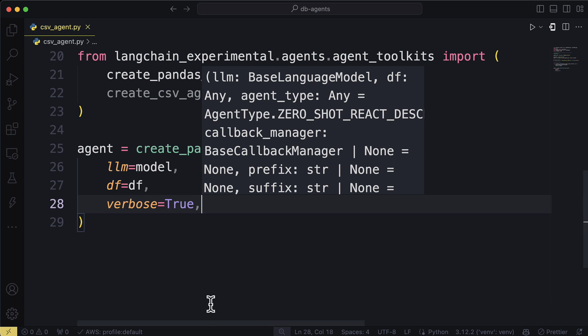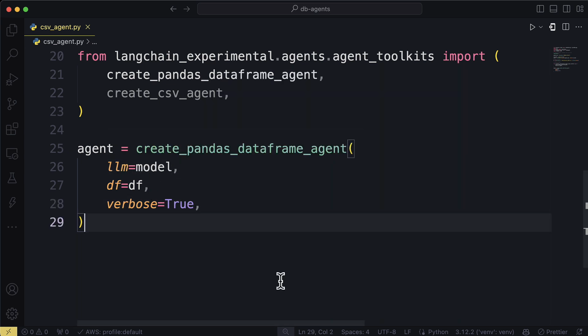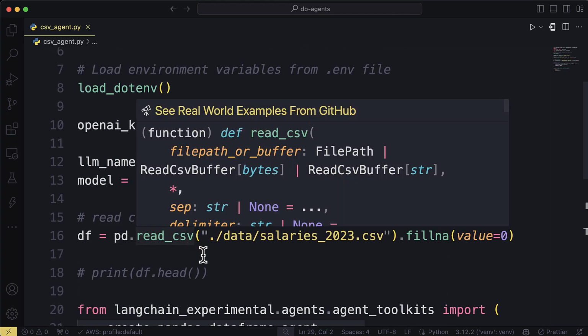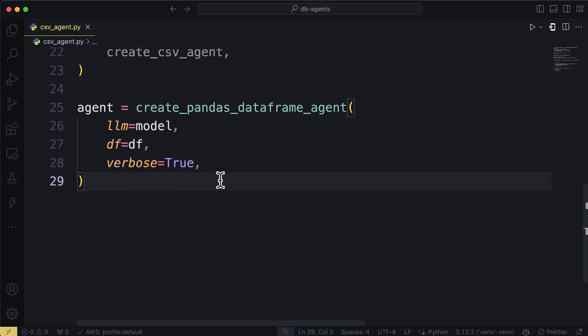I want to pass the large language model because the agent needs to have a large language model attached to it so that it can work with it to get the answer. That's the whole idea. And we have passed the actual data, the df we created here when reading the CSV file. And verbose true means we want to be able to see in the console the reasoning of our agent as it runs. Okay, so that's it. We've created our CSV agent.